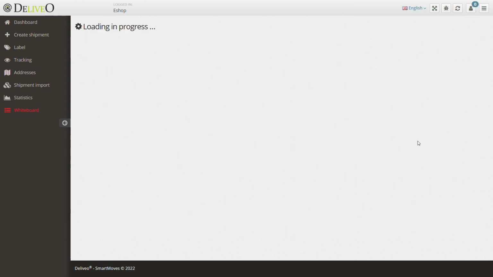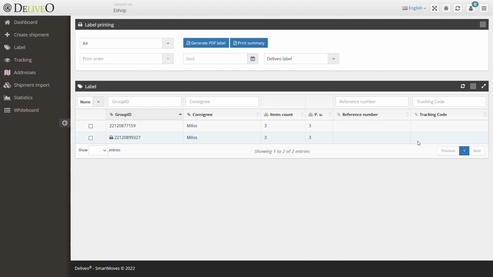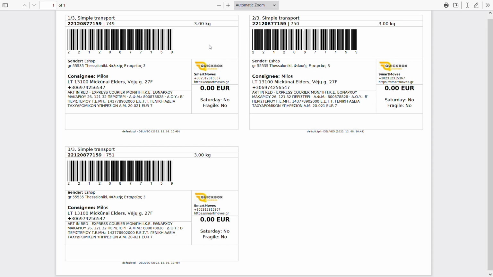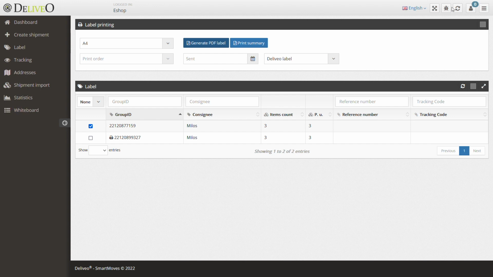Lovely. Now we're directed into our page of label printing. As you can see, this has already been printed, but this is the new group ID we just created. We have the consignee details, the number of items, the packaging unit. If we had a reference number and a tracking code, it would also be shown here. So we can select this, we can generate a PDF file, and we can see exactly what those labels are like. Now back to our system.